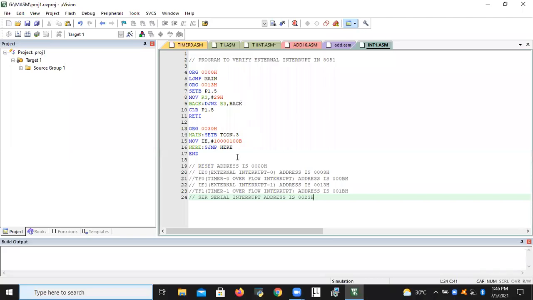Right? So these are the 5 interrupts. Reset is the highest priority in 8051. External interrupt 0, timer 0 overflow interrupt, external interrupt 1, timer 1 overflow interrupt, and also serial interrupt. Right, these are the 5 interrupts. Out of these 5, what we are discussing now is external interrupt 1, right?